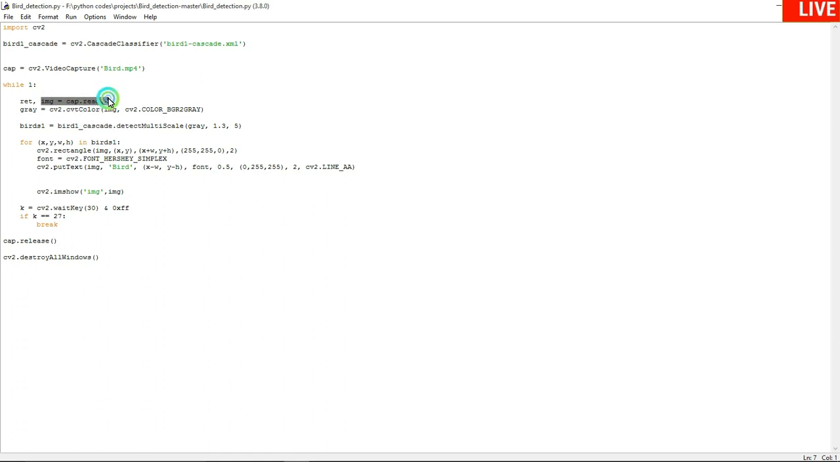So image is equal to cap.read. We all know that video consists of multiple frames. So I am going to read frame by frame. So if it reads any frame, it will become true and the loop will run infinite times.